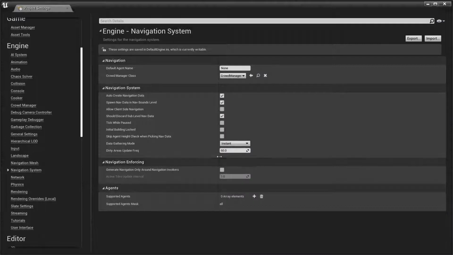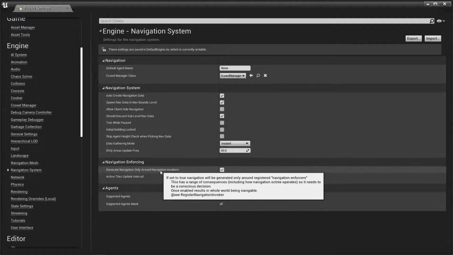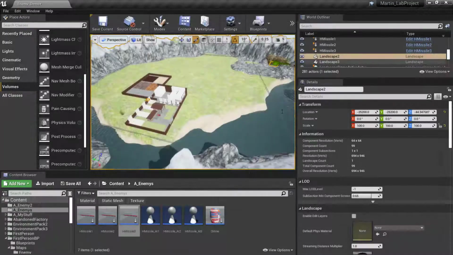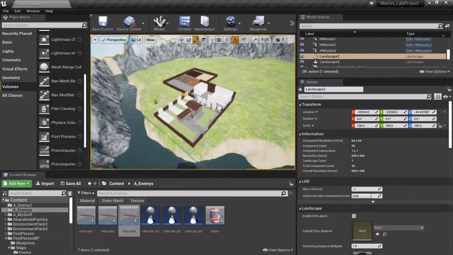So let's click on Navigation System, and in here we'll see that we have a couple of options. Right here underneath Navigation Enforcing, what we want to do is select the first option and make it true. So generate navigation only around navigation invokers. So basically what this is going to do, and we don't have to save, all we have to do is close this box out, and we will see that the green has gone away.